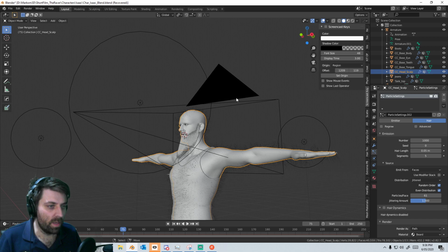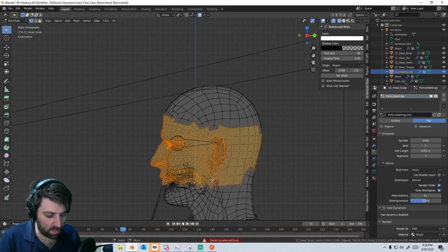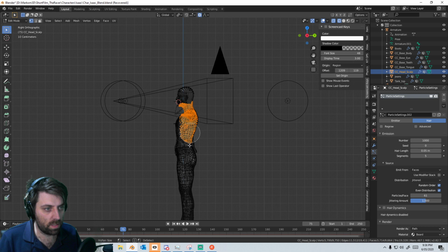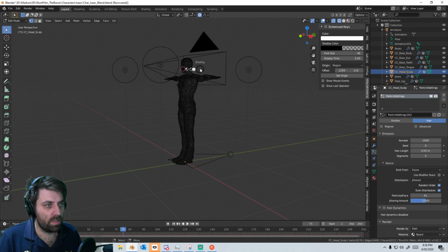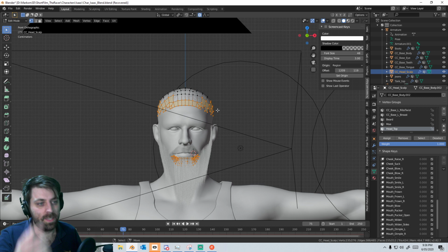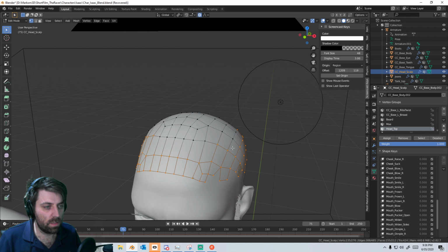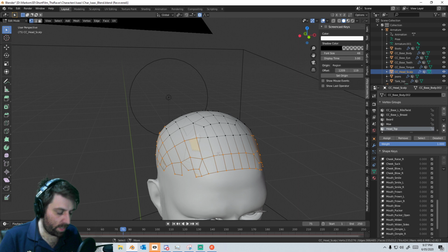And what we're going to do is Alt-H to unhide everything. And then let's work on this. So let's go C. And this is going to be the top of his head. Let's go delete vertices. And then from here, let's kind of grab all that. Delete vertices. And so now we've got the top of the scalp sitting there. What I'm going to do now is select that. Control I to invert our selection. Delete faces. Did I want to do that? I don't want to do that. Let's do edge loop through here.